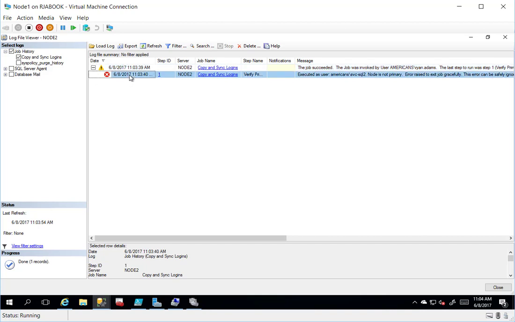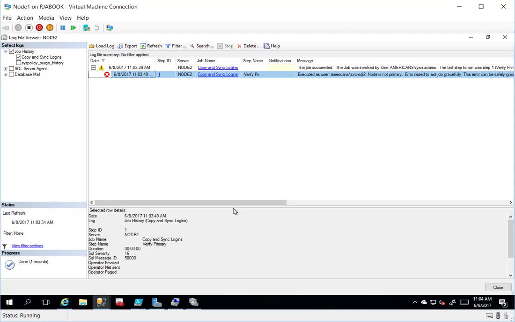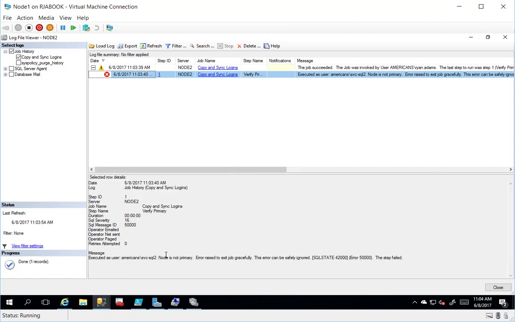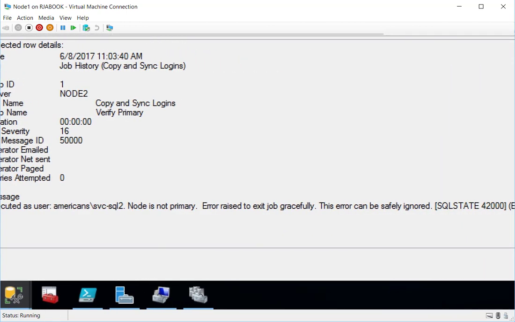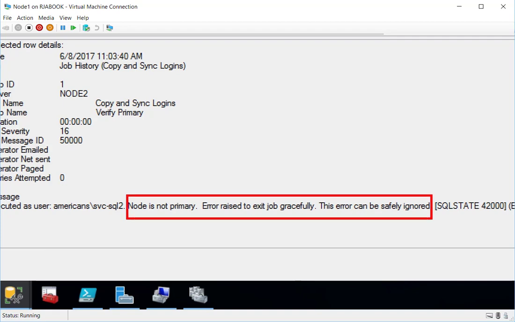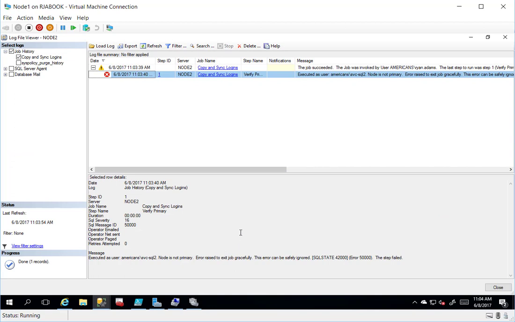But I will say the failure on the actual job step itself. And we would expect that, right, because we actually raised the error. And that's why I put the text in the error, because if we look at it, this is exactly what we put in there, right? This node is not the primary. The error was raised to exit the job gracefully. This error can be safely ignored, right? So we wrote that in there so we could raise that specific error. So we know that this was by design. And of course, you can change that to whatever you want that message to say. But we didn't notify. We did exit gracefully.